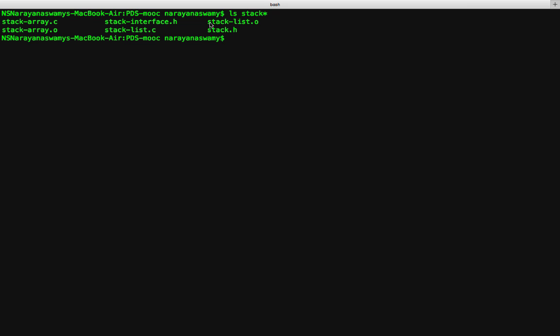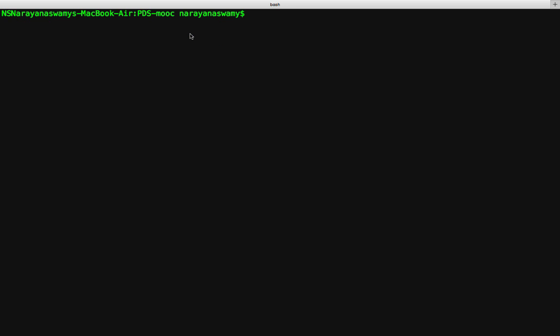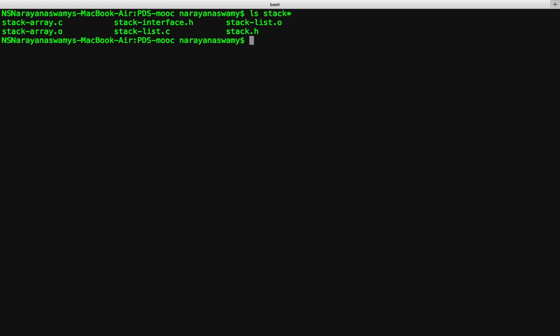Stack.h, as usual, is a definition of the data type, one node of a stack. The stack interface.h is a header file which will be used by programmers who want to use this stack implementation. There are two .c files you will see. One is called stack list.c and the other is called stack array.c. These are the array and the list implementations of a stack.